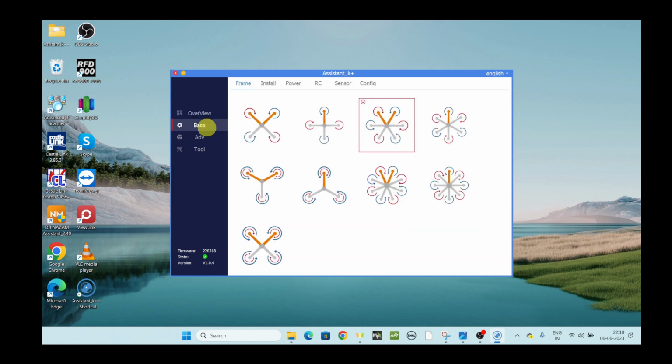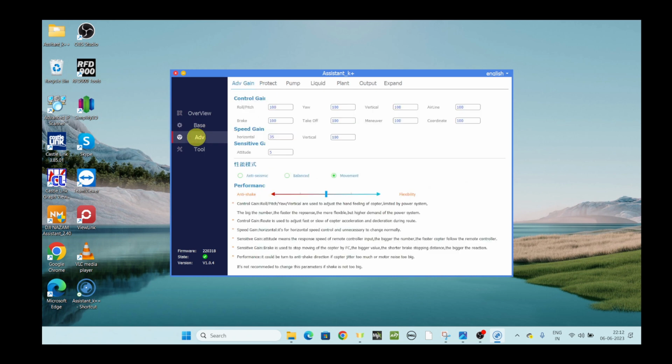The basic interface includes frame selection, installation direction setting, power configuration setting, remote controller parameter settings, sensor data reading and calibration, and finally flight parameter settings and functions. Then the advanced function interface includes advanced gain sensitivity, protection functions, pump settings, level gauges, then plant protection functions, fence modules, and expansion modules.